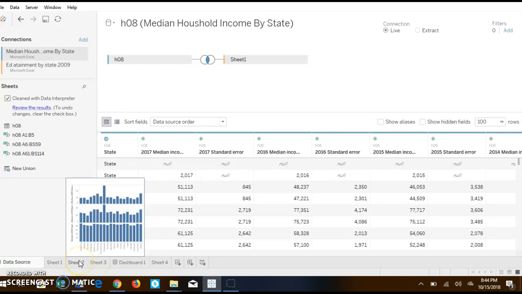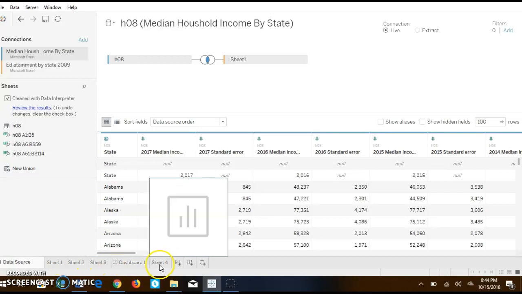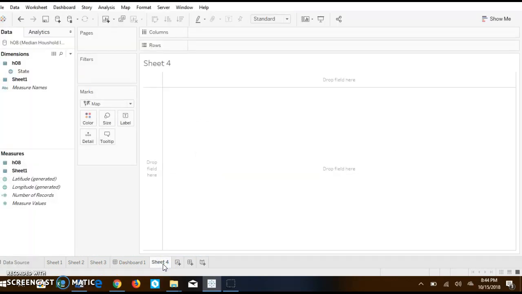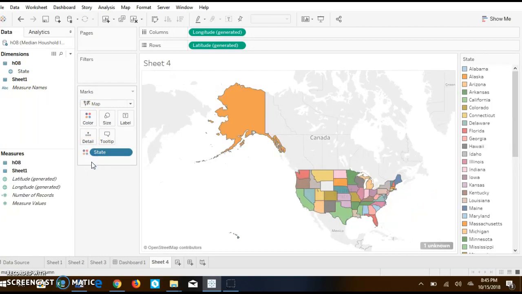I already have finished and completed work, so I'm going to go through it in an overview, but I started a new sheet so that I can show you where I started and how I got there. I started with state, and I just double-clicked it, and it populated the map. How awesome is that? So I then wanted to have states colorized, so I changed that to color so that we could have a color and a filter for state as well.